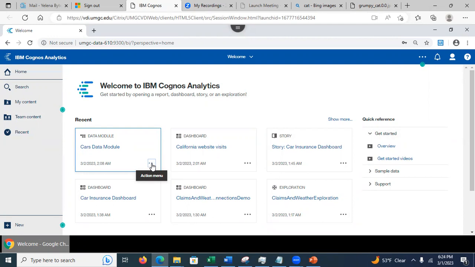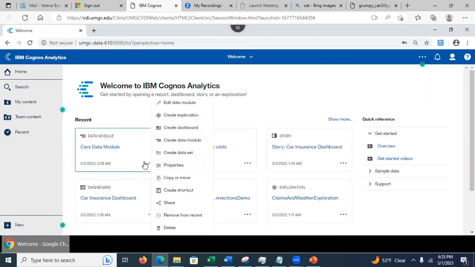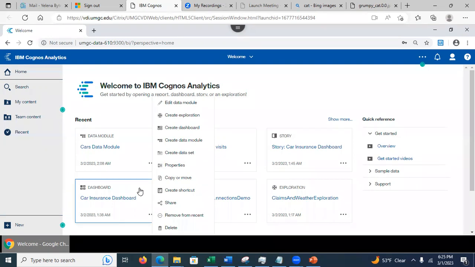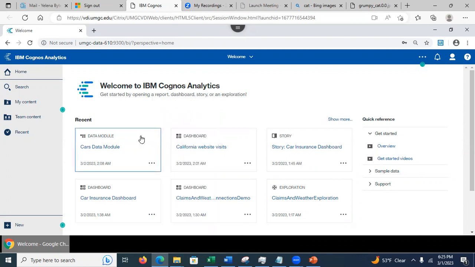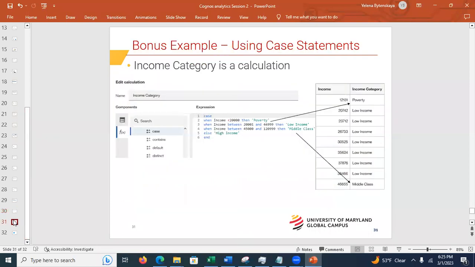In here, in the action menu, you have two options. If you want to remove from recent, you select remove from recent, right? You don't delete the file when you remove from recent. It will still show in my content or team content, depending where it's saved. But when you do delete, you delete the file, you lose the file, okay? So if you just don't want it to show in recent, you want to select remove from recent. Do not select delete. I already made that mistake before and I lost my work, okay? So just remember that. You don't want to lose your work, okay?